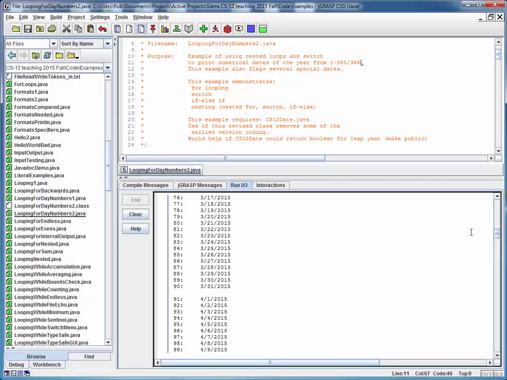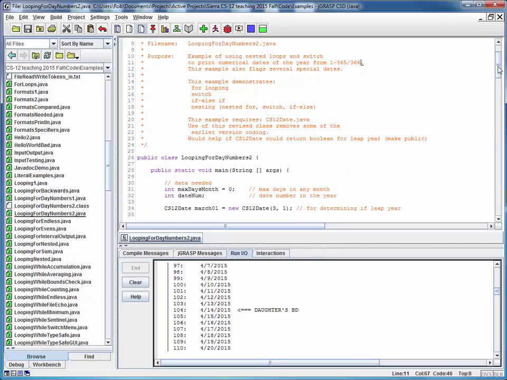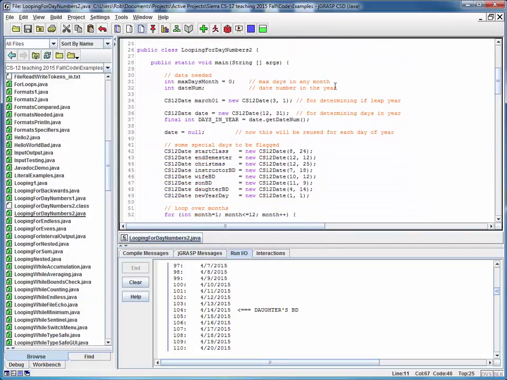Finally, once we have the day number and the date printed out, and of course these come from capabilities of the CS12 class, we might also use some selection logic to flag certain dates if they're equal to certain red letter days that we've set aside for special handling. So let's give ourselves a little more room in the code window and start looking at how this is implemented.